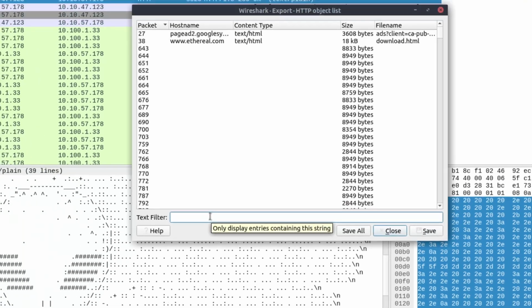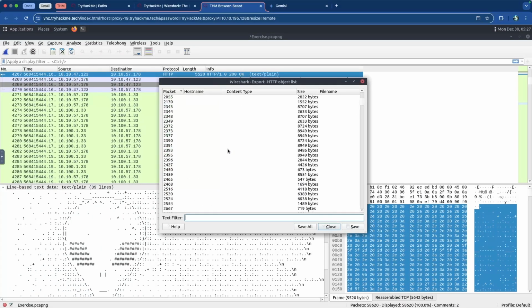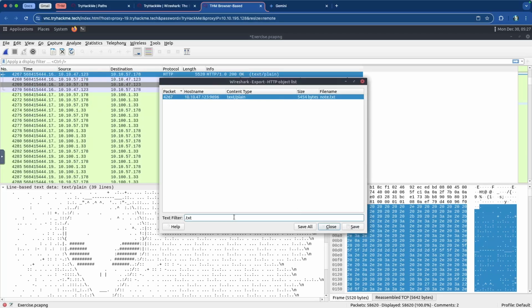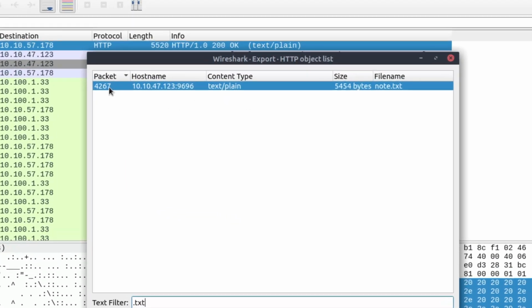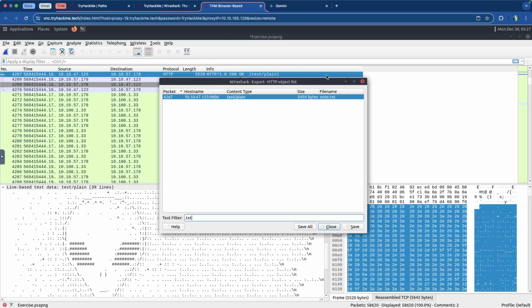So just to give you an idea, over here, you can actually filter what you want from all of the objects. And literally, there are so many objects, thousands of objects inside of this thing, so I obviously don't want to save all of them. So I'm just going to do .txt because they said it's a .txt file. And then we can see that it's packet 4267 and it has the note.txt attached to it.